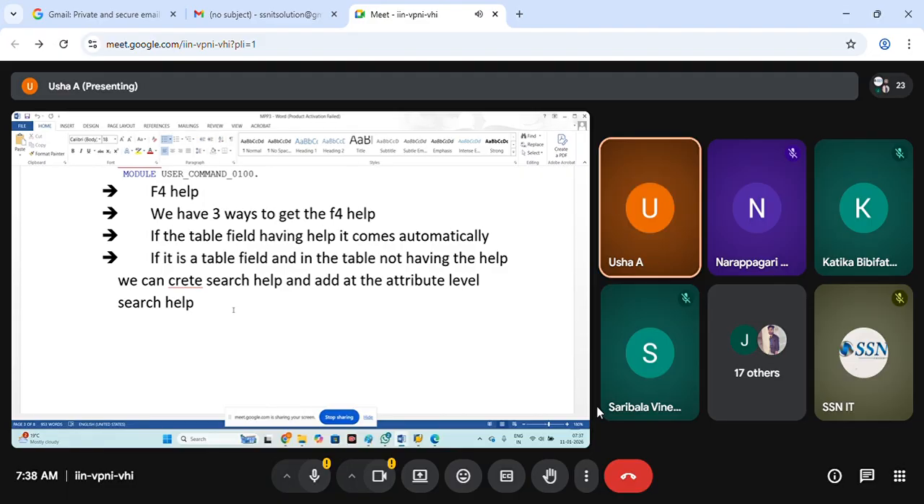Any questions on that? No, ma'am. Same here also we are going to use POV, process on value request, and process on help request. To get the F4 help, we have three ways. One is if I am taking from the dictionary, it will get the help buttons automatically. That is the first way. Second way, if it is a table field, then we can just create a search help and assign it by using the match code object under the selection screen. Here under the attributes, we can add the search help option. So this is the second way.